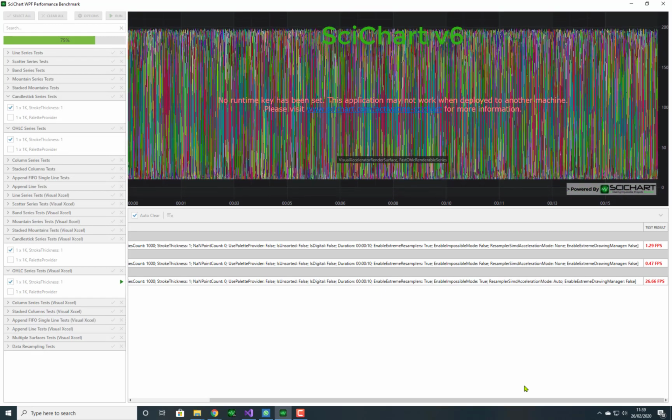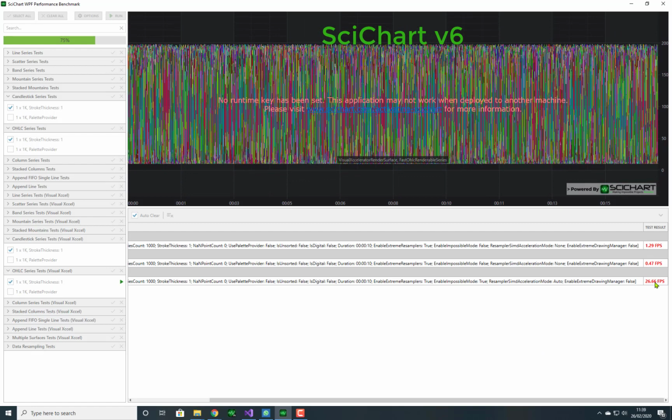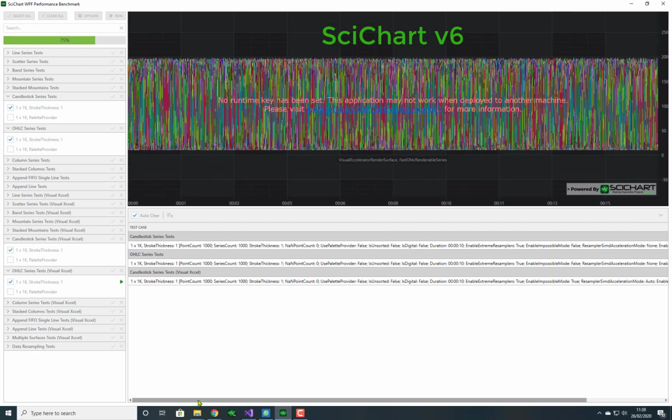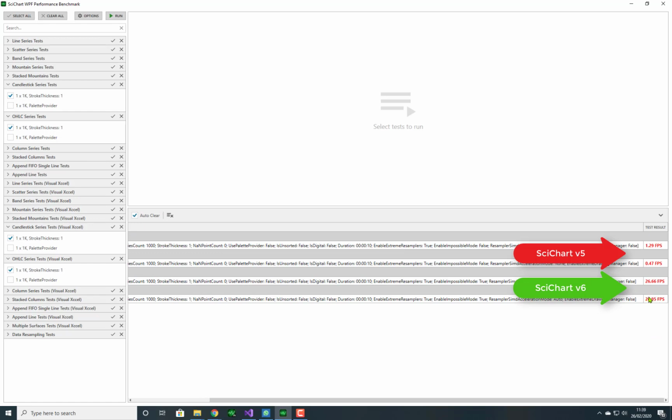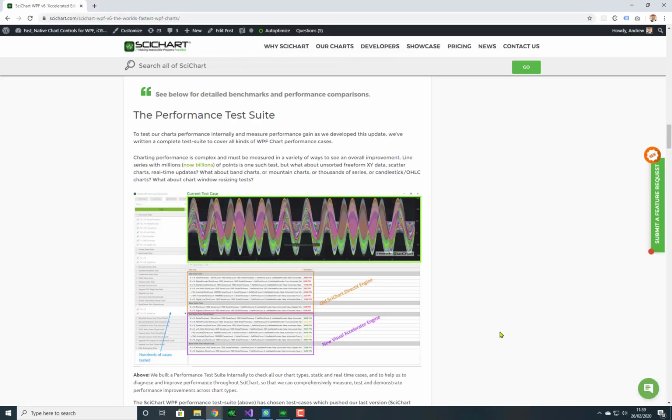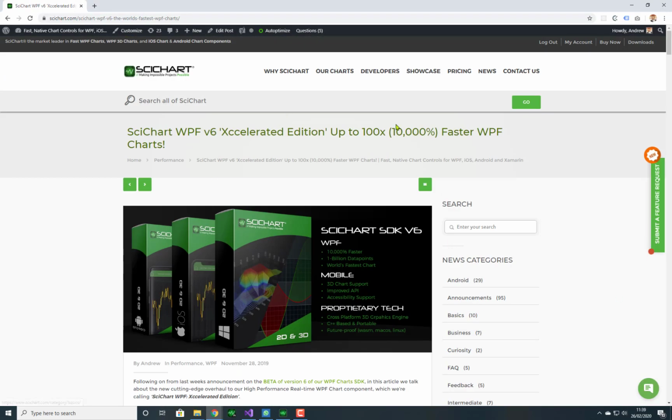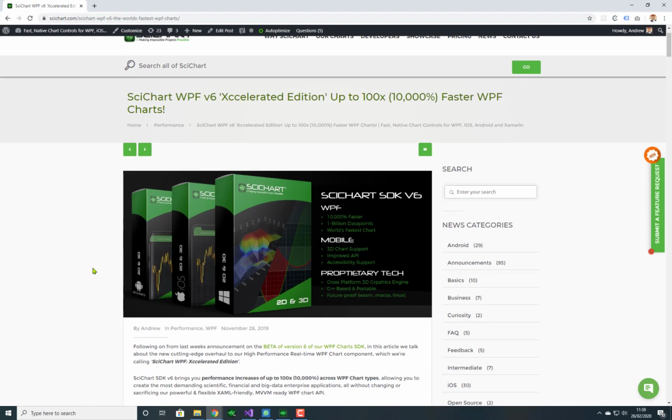And also version 6. So in this case, we're running around about sort of 20 times faster for candlestick, open, high, low, close, and almost 50 times faster here for open, high, low, close. So SciChart WPF version 6. So there you have it, folks. It really is up to 100 times faster.